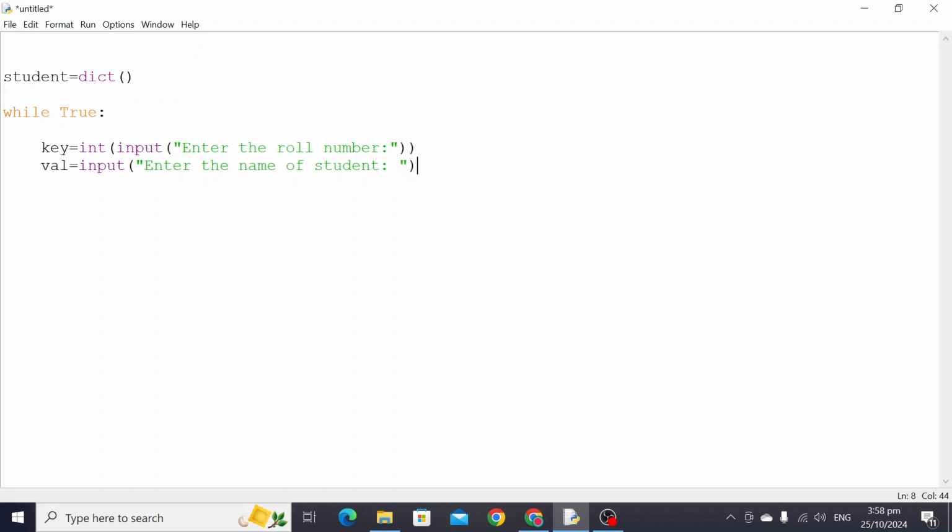And now how to transfer this to the dictionary, a very important part. Right here, student, which is the name of the dictionary, use square brackets, and inside the square brackets pass key, equal to the value val. Okay, that's it. That's a very simple process. Now take a choice from the user, input, want to insert more records.